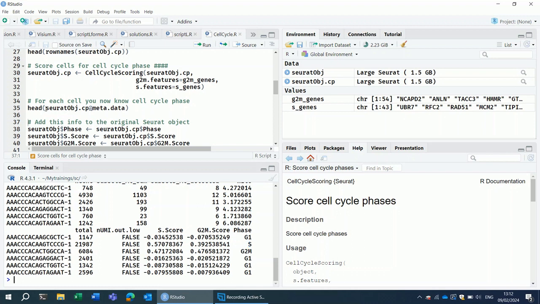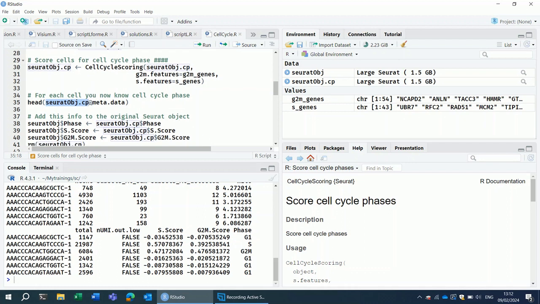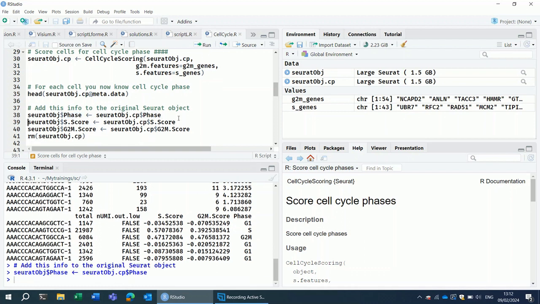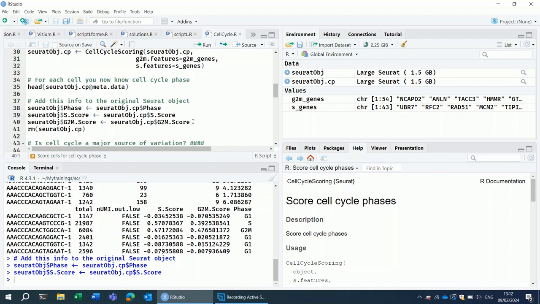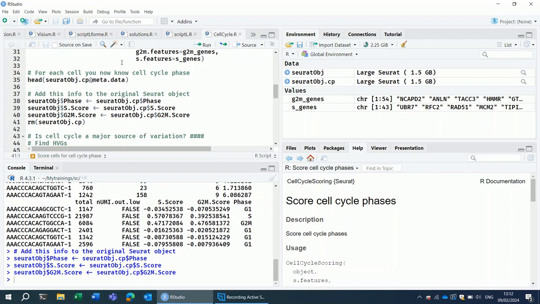So we are still working with the copy of the Seurat object, so we're going to add these three columns to the original Seurat object. We retrieve every column from the metadata in the copied Seurat object, and in the original Seurat object we create a column in the metadata with the same name. And then we can remove the copy of the Seurat object.